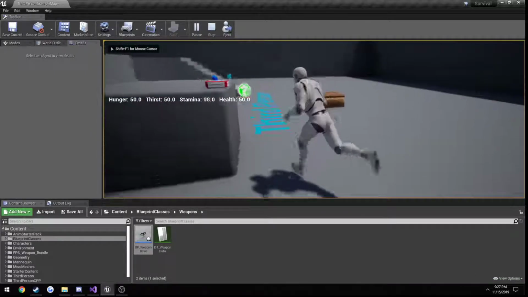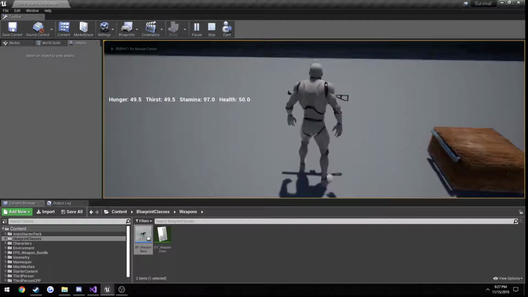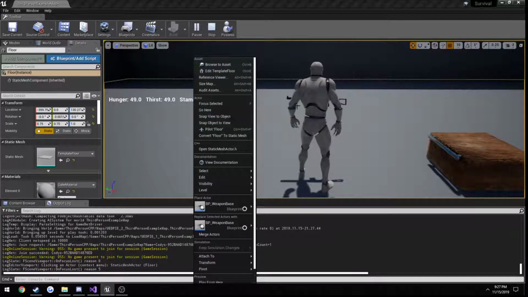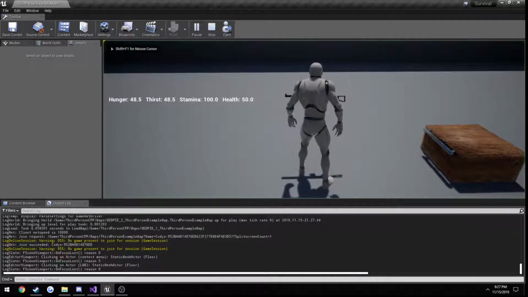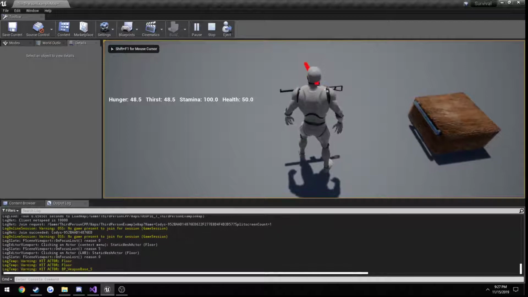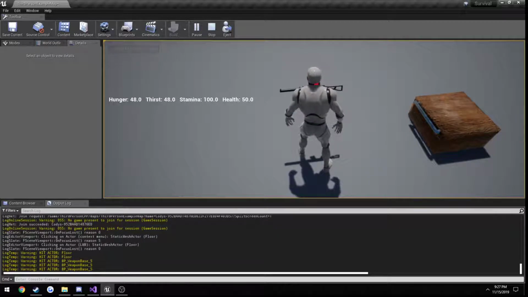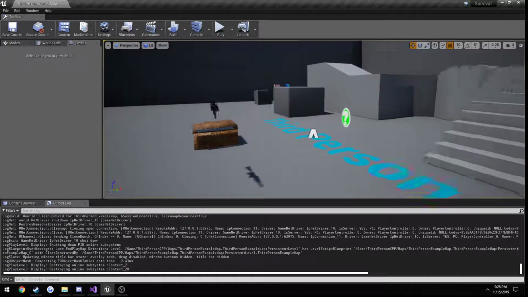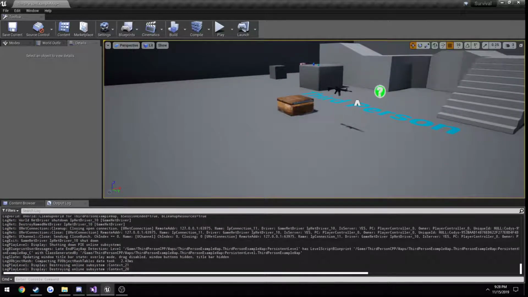Alright, so we run over to the weapon. You can see it's got collisions. When I left click on it, you can see I'm hitting BP weapon base 5. So it's recognizing our line cast, our raycasts.